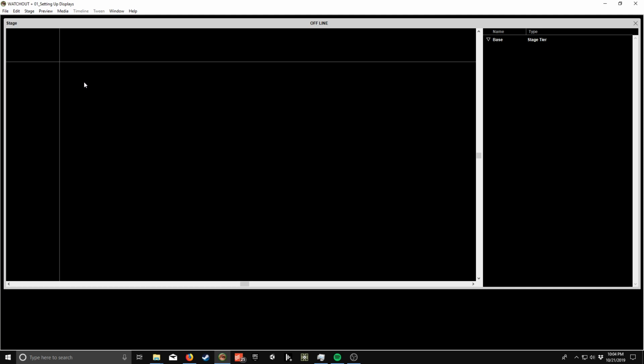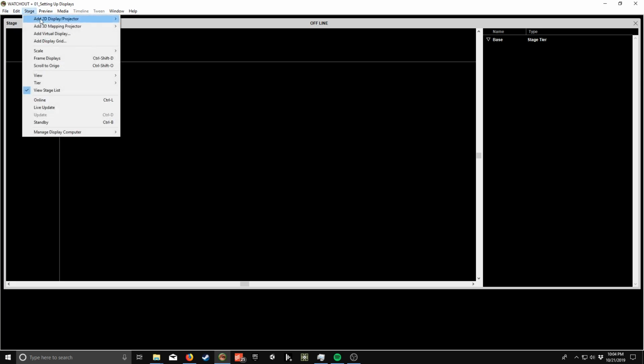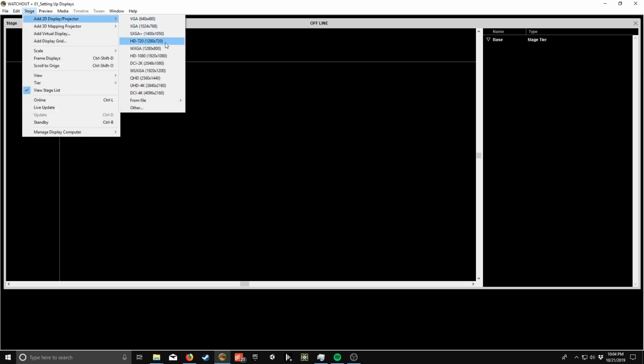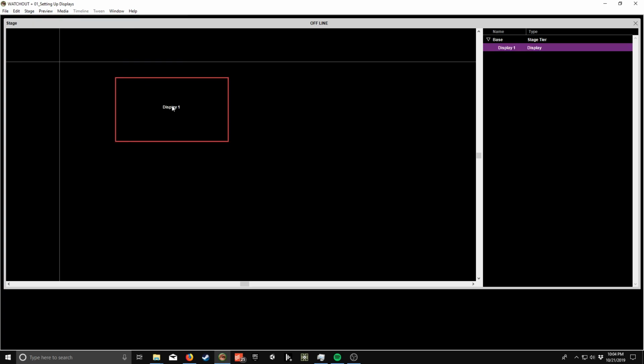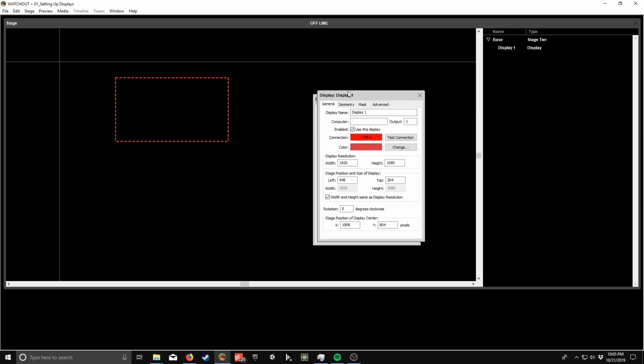So in this tutorial, I want to go over adding displays to your stage. So you go under Stage, Add 2D Display Projector, and for this I'll select an HD display. So what you're going to want to do is double click the display.